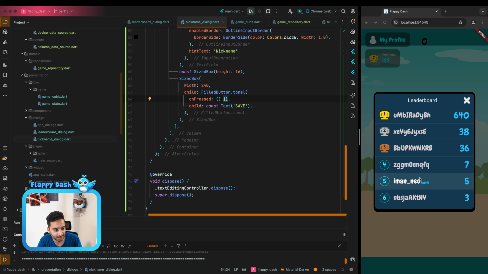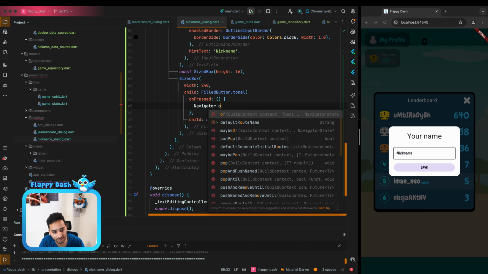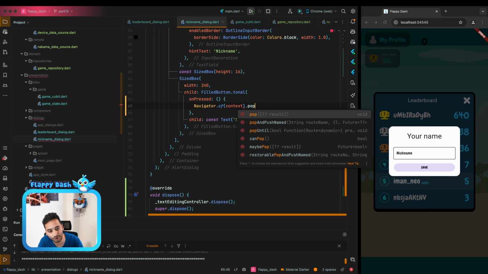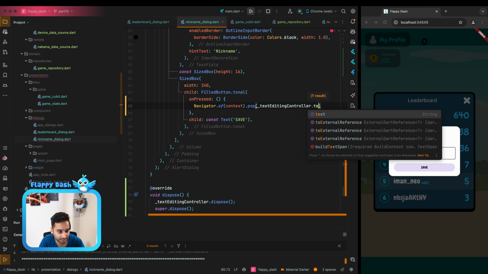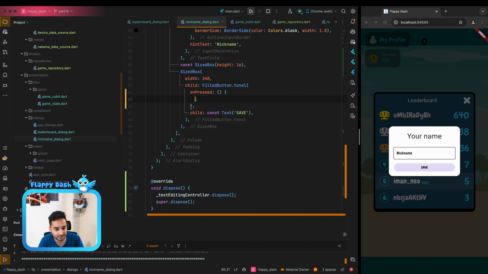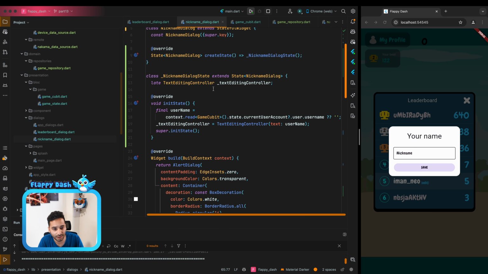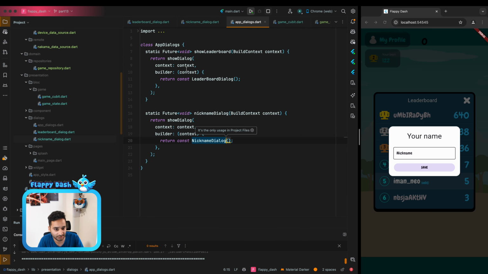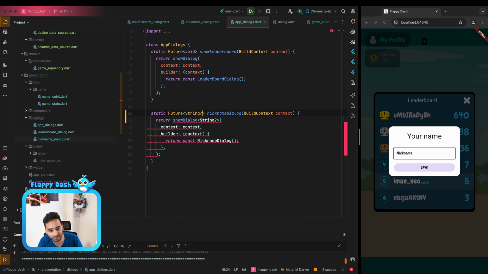And when we press the save here, we are gonna write Navigator.of(context).pop. So here we are gonna return the text that is entered. So it's gonna be text. And by the way, we can make it a single line. And yeah, so now we are able to get the result of this dialog or pop-up, and the response type is a string. By the way, it is nullable.